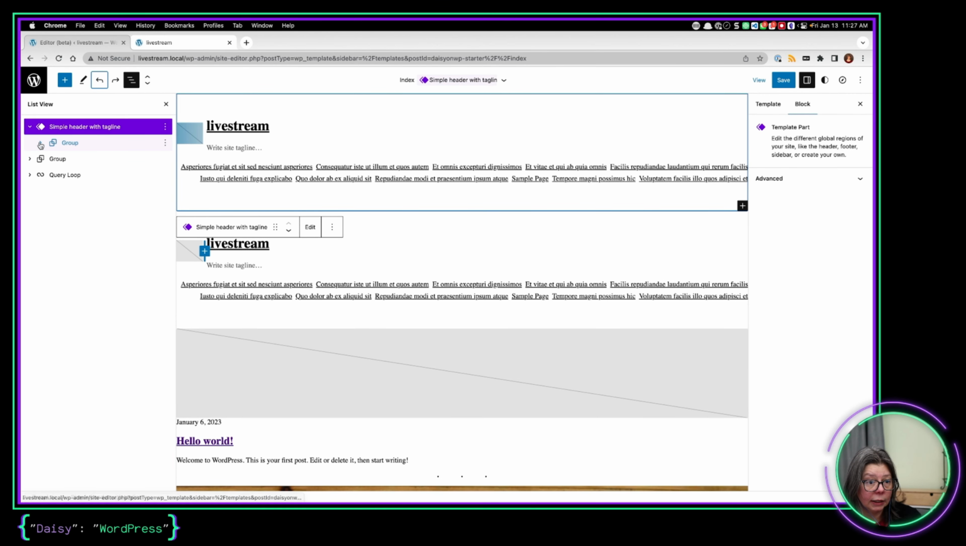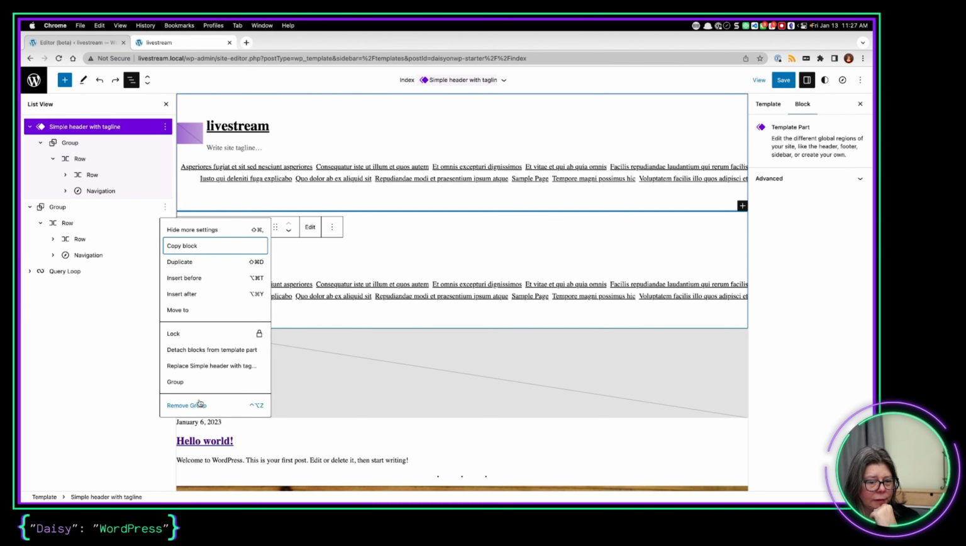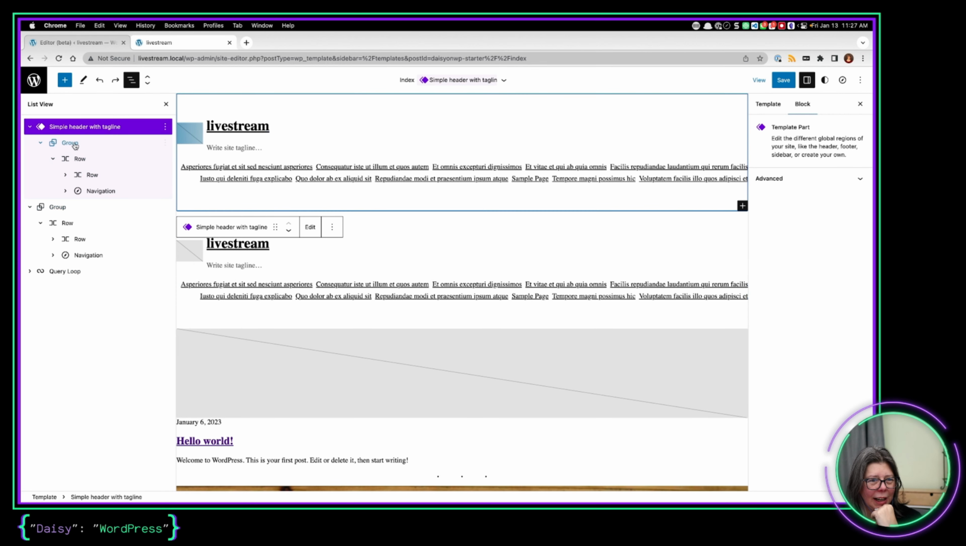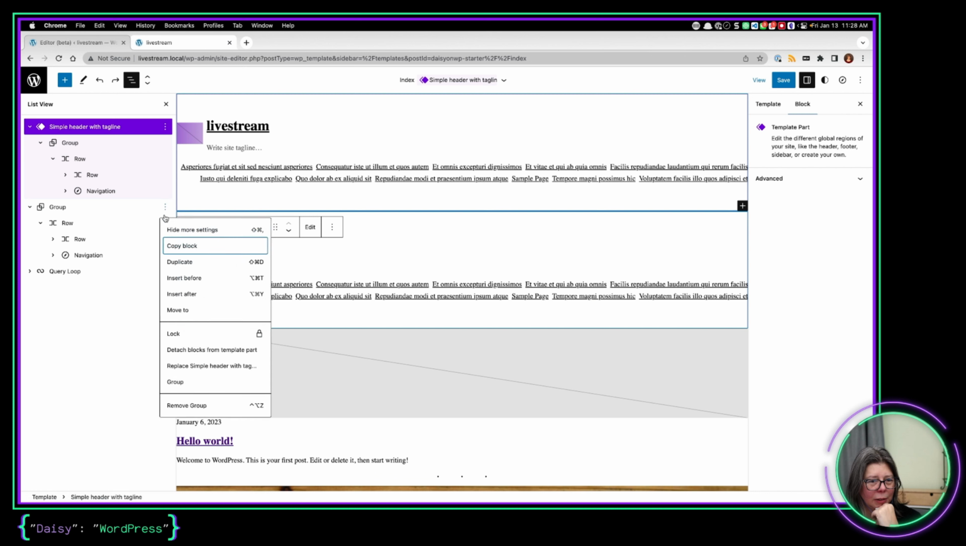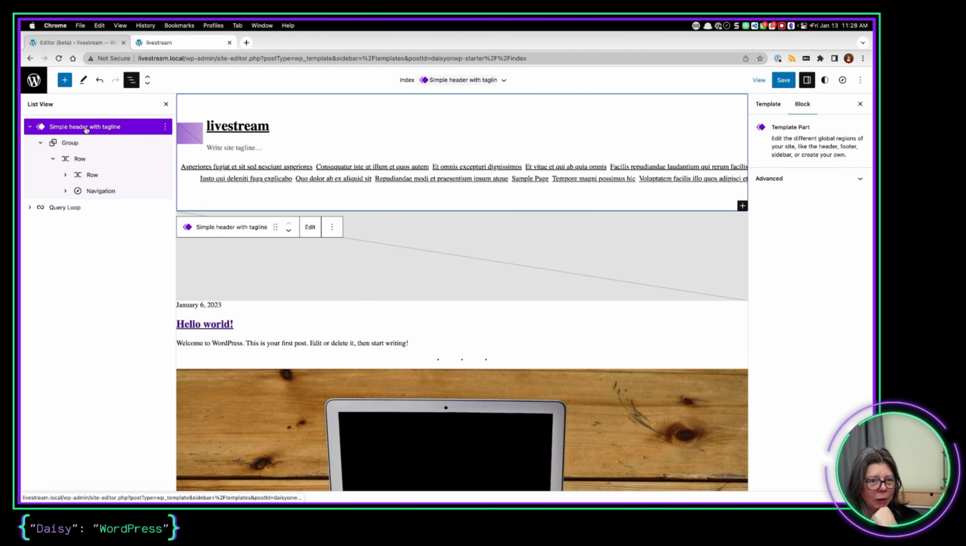I accidentally unnested that. It's interesting. I accidentally dragged the group out of the template part, and it seems to have duplicated the whole thing. So I don't want to have that separate one. I just only want it to be in one place.